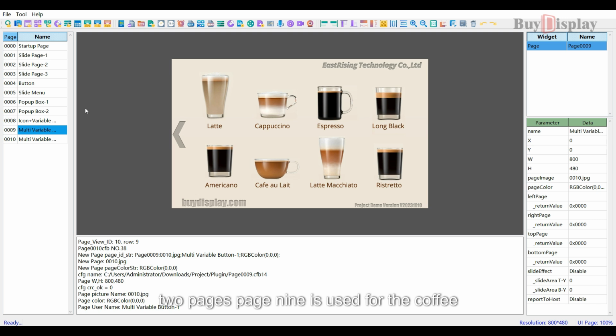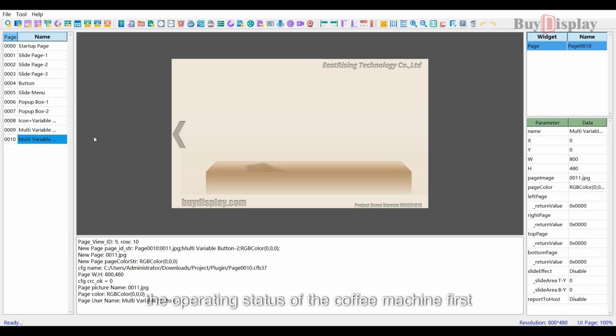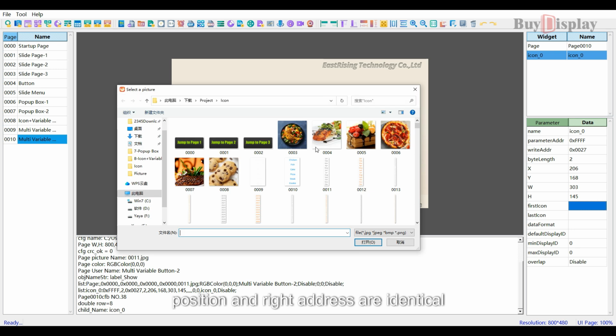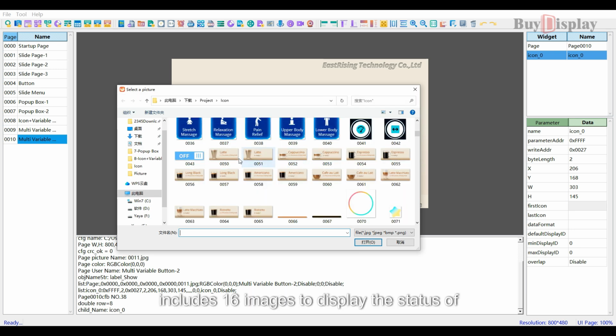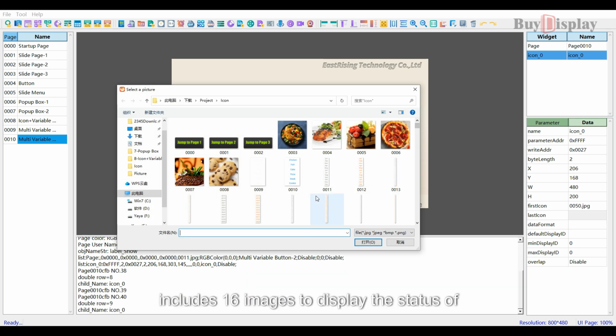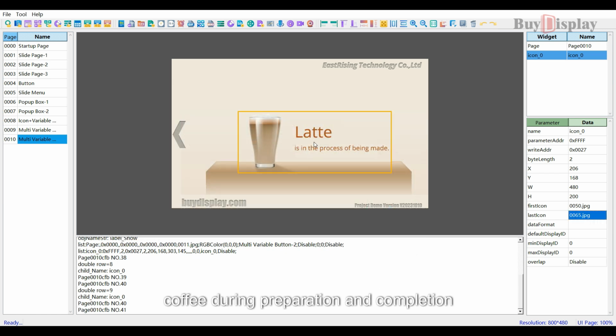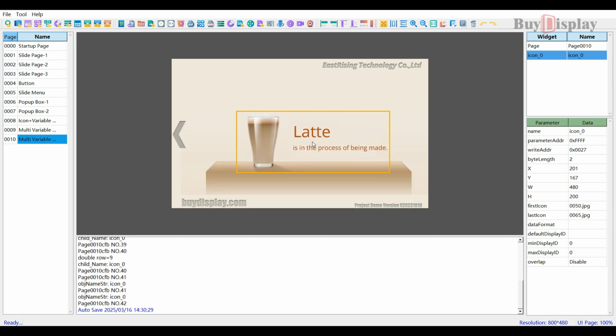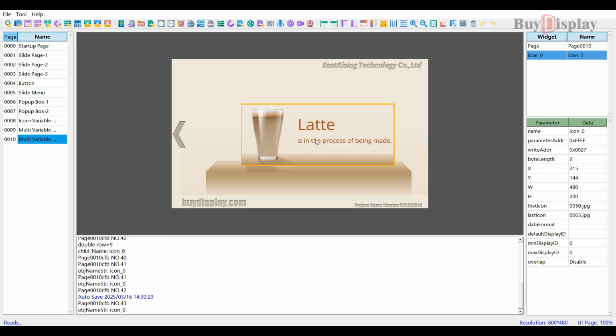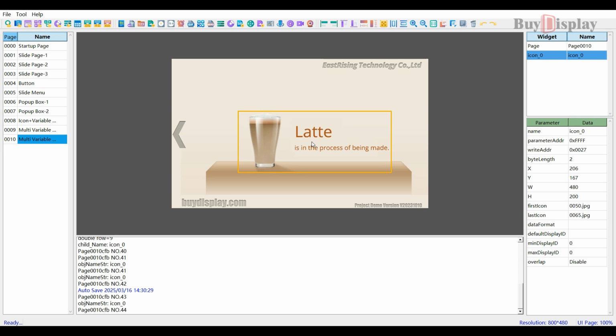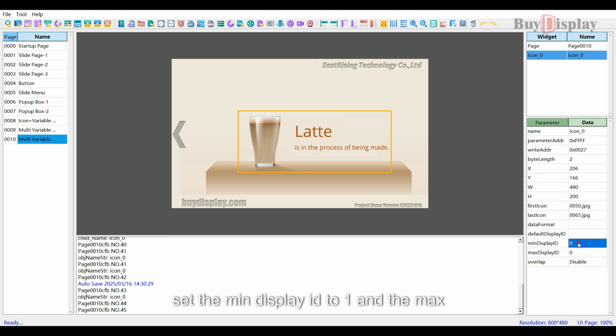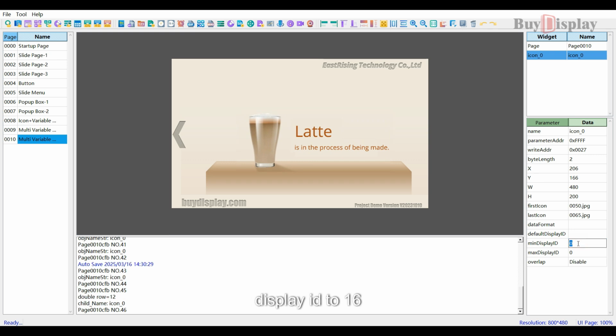Page 9 is used for the coffee machine's order menu, and page 10 displays the operating status of the coffee machine. First, add a set of icons on page 10 where the position and write address are identical. Include 16 images to display the status of coffee during preparation and completion. Set the min display ID to 1 and the max display ID to 16.